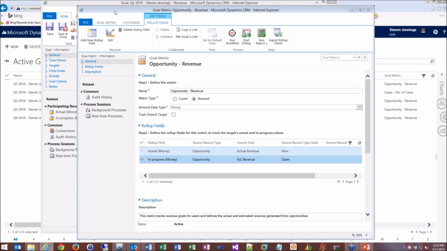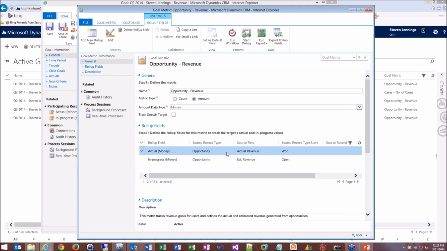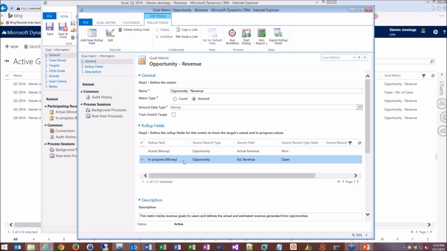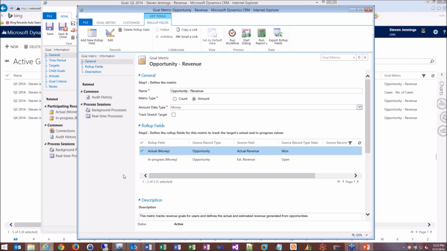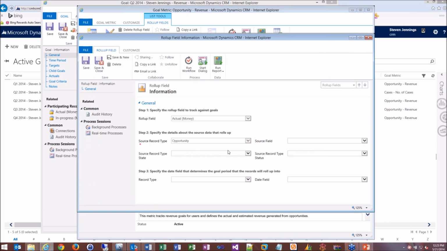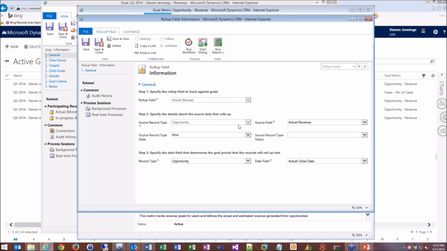And you can go ahead and create several of these. The next one I care about is my actual money. So this is my in progress versus my actual. So this was my blue line, and this was my orange line. Or I have them backward. Either way, they're different colors. So the actual money, this is where I care about here. So I've got my opportunities, my actual revenue based off wins, or my actual close date.